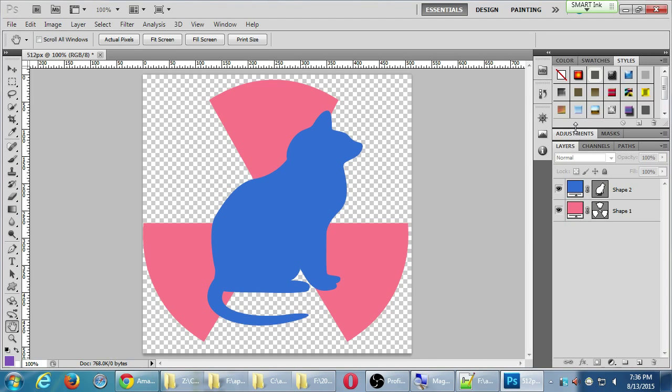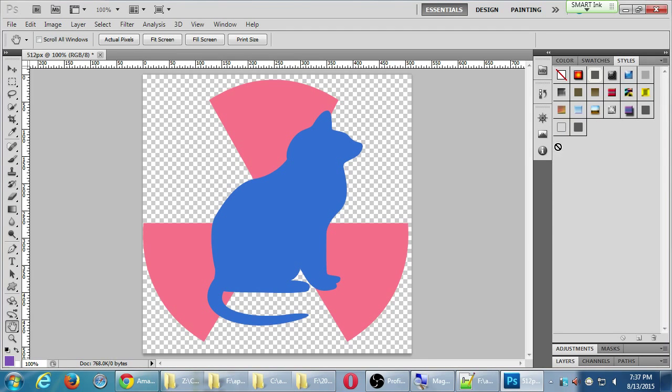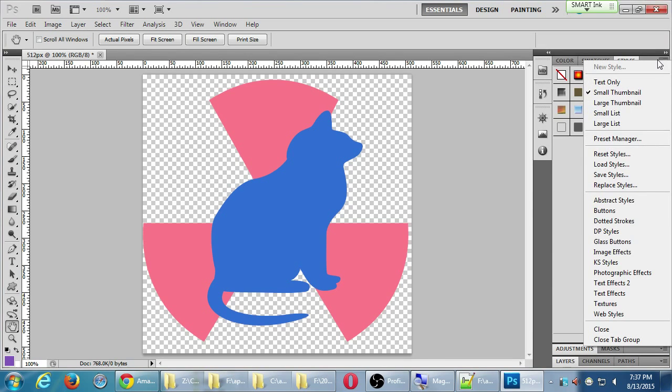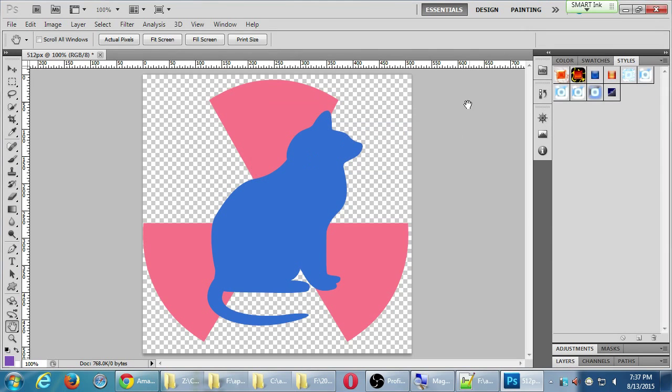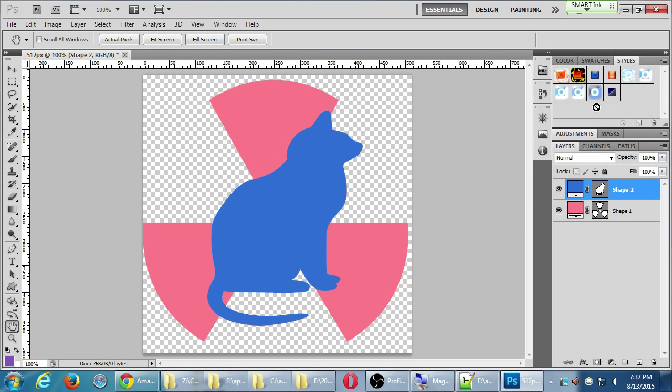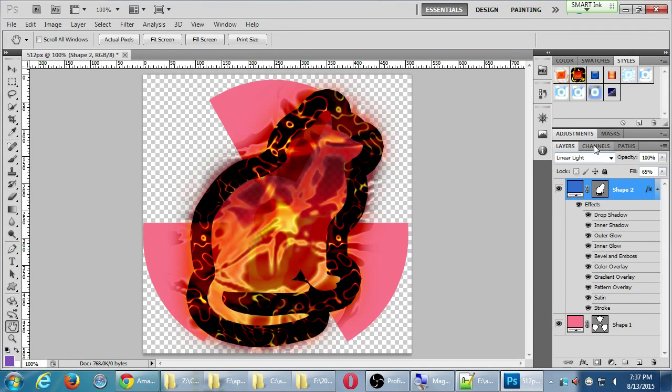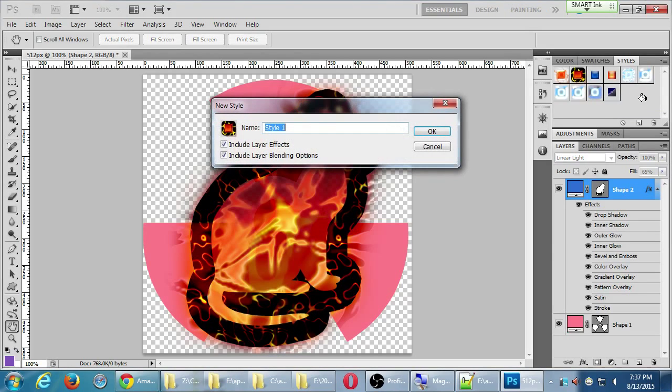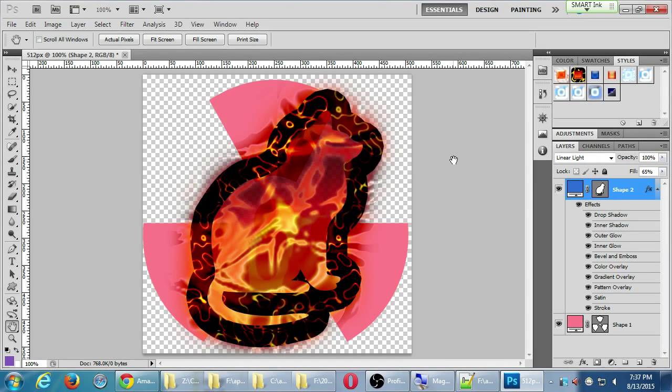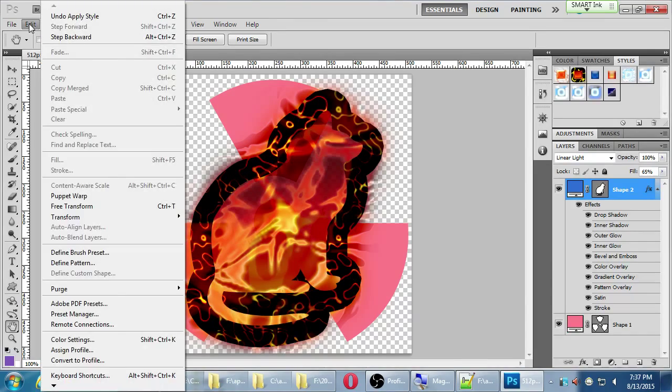Even the styles here have a bunch of styles that are hidden. Is this the extent of it all? No, there's plenty of others hidden inside of that little icon there. So we can say, I don't know, what's this, KS styles. I have my cat layer selected, I add this style, and then I get that. So you can have really interesting icons. And of course, any mistake you make, just like any software, edit, undo.